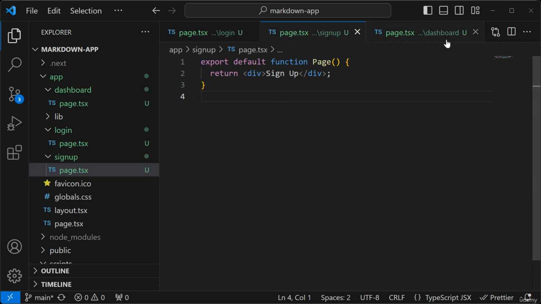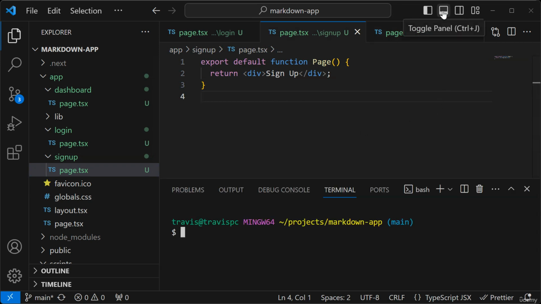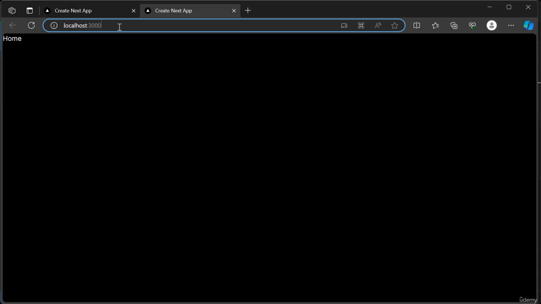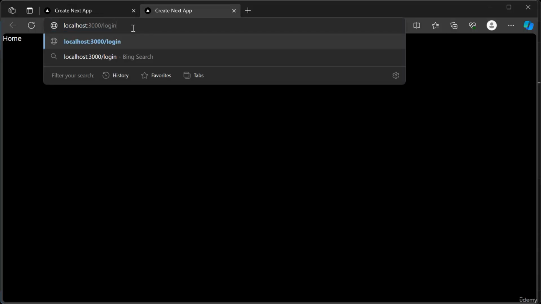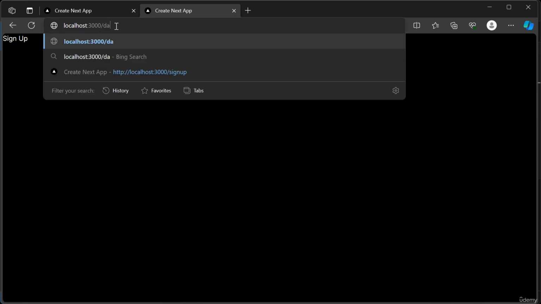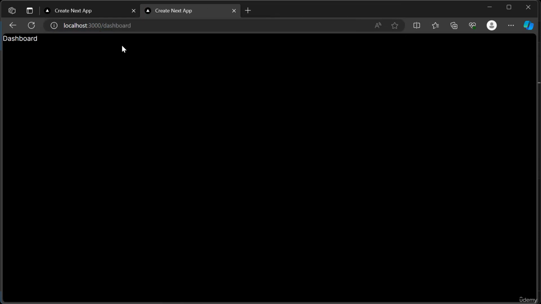Let's see, make sure the server is running. And then let's go to the browser. Now if I go to /login, I should see the login page there. Sign up should be there, and the dashboard should be there as well.